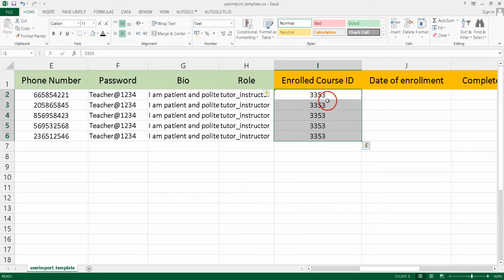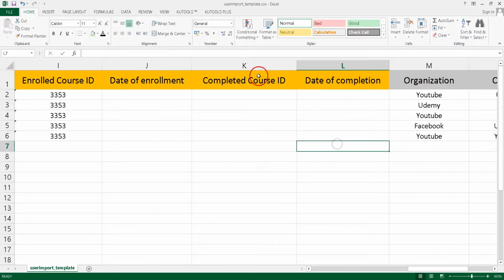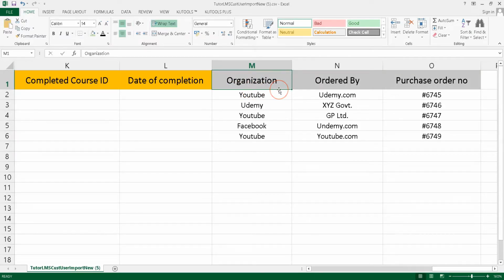Now, you need to fill enrolled course ID. This is also a required field. Do not fill completed course ID and date column, because these columns are related to student enrollment. You can also fill optional fields, organization name, ordered by, and purchase order number.